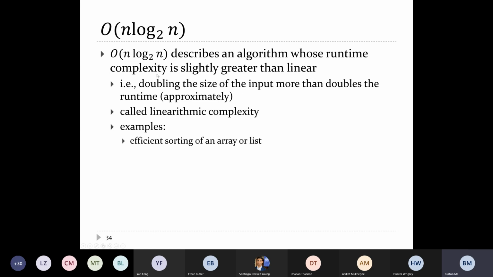That describes an algorithm whose runtime complexity is slightly more than linear. You're taking a linear algorithm, but multiplying it by log n. So what does that mean? If you double the size of the input, it slightly more than doubles the runtime. It's not quite double, it's a little bit more. This has the name linearithmic, but it's not very common.